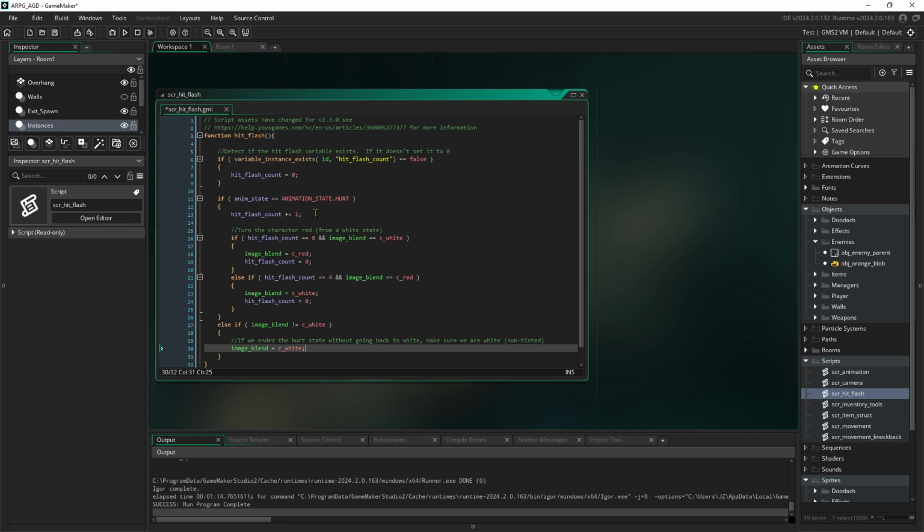And so this will be our hit flash script, and we'll call this inside of our enemy object. We'll probably do it inside the enemy parent, actually, because that's going to be the easiest. So this is all we need to do for this script. We're going to test it in a second.